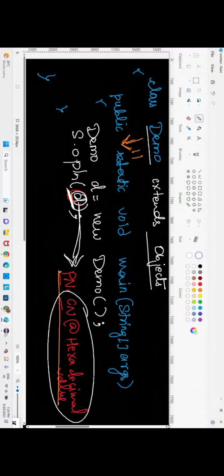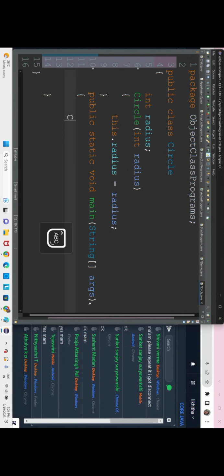Excuse me guys. So here, whenever we try to print the reference variable for the Circle object, I'm repeating again, listen carefully. Circle c is equal to new Circle of 5. This is a constructor and we have data here. Now let us try to print the reference variable.